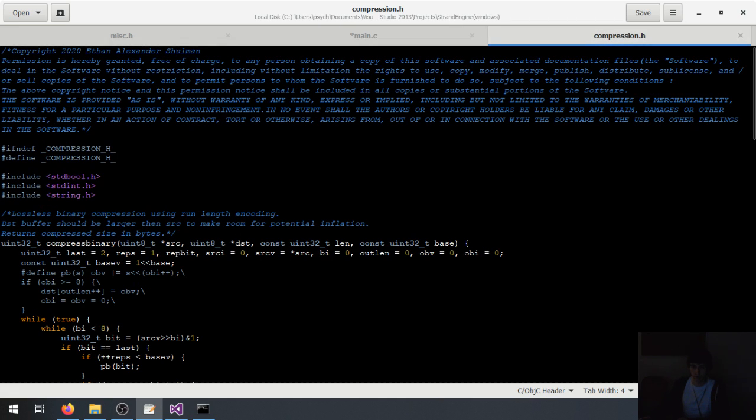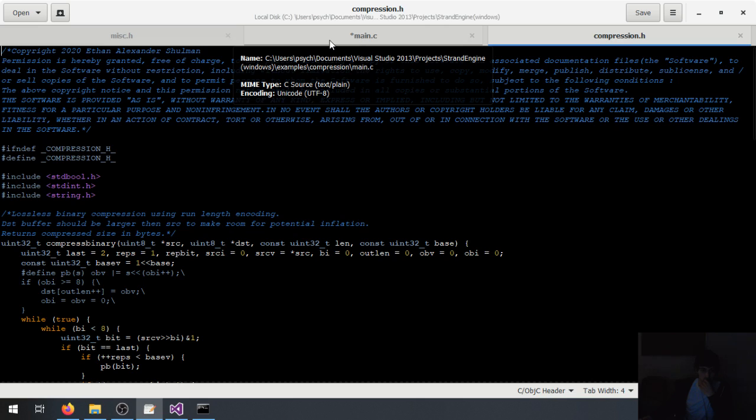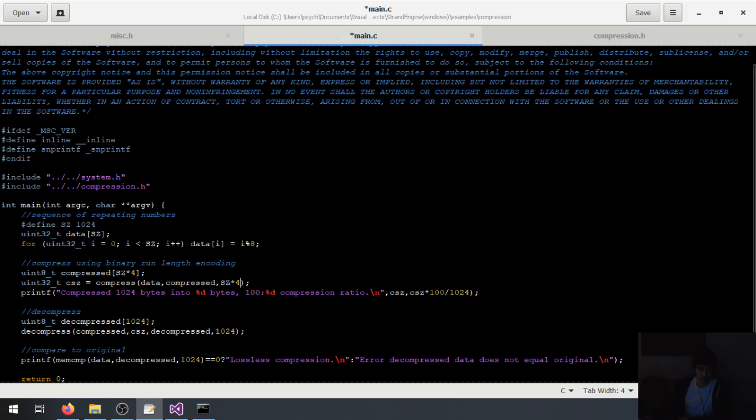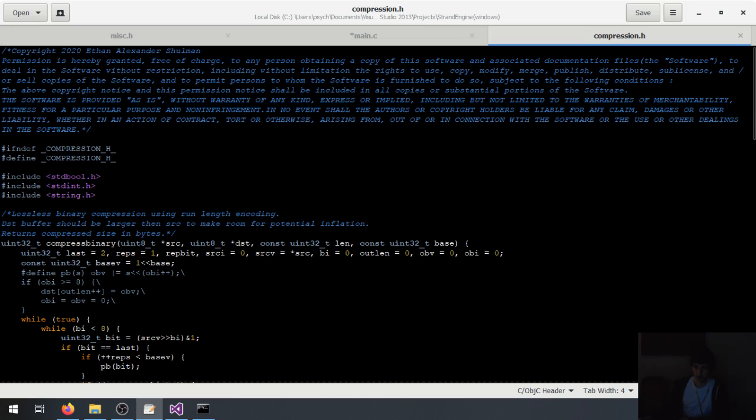Source, destination length, base. Oh yeah, bigger base makes compression less. So higher base decreases the probability of compression, but also decreases the probability of inflation. It's so complicated. If the base is low, you can end up actually making the data larger rather than compressing it if you don't have any repeating data.